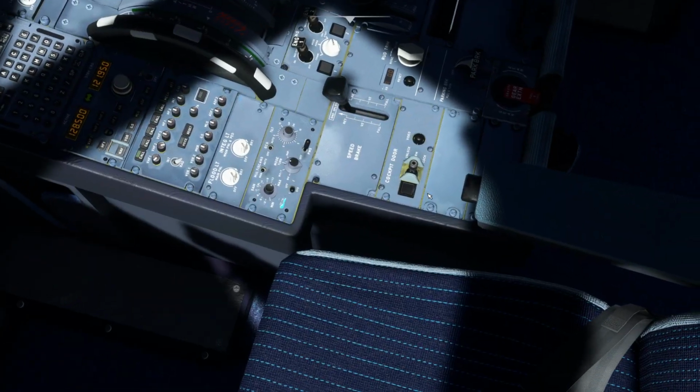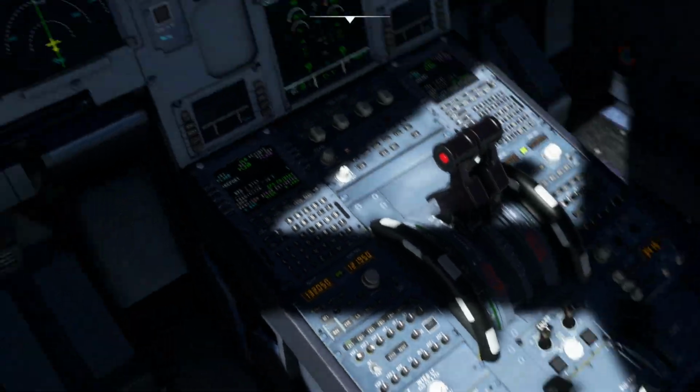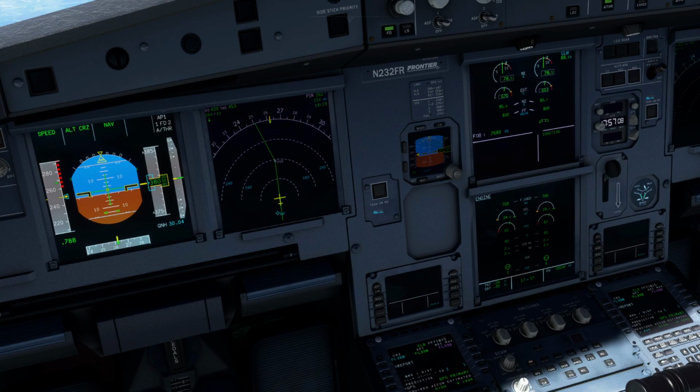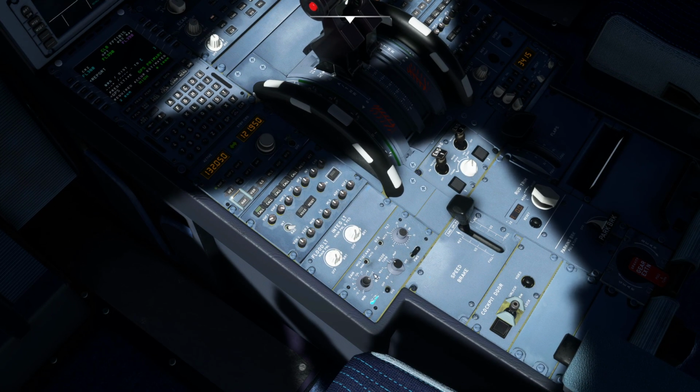132.05 for Frontier 1015. Minneapolis Center, Frontier 1015, flight level three eight zero. Frontier 1015, Minneapolis Center. Continue as planned.